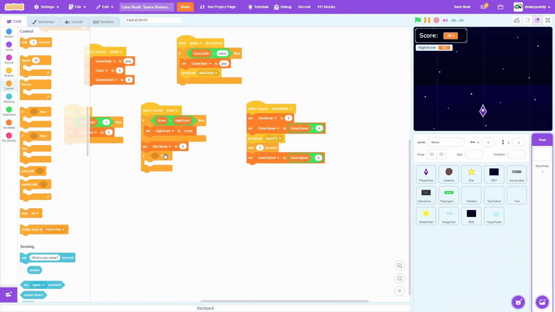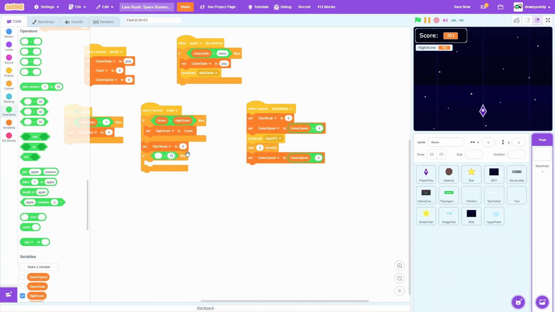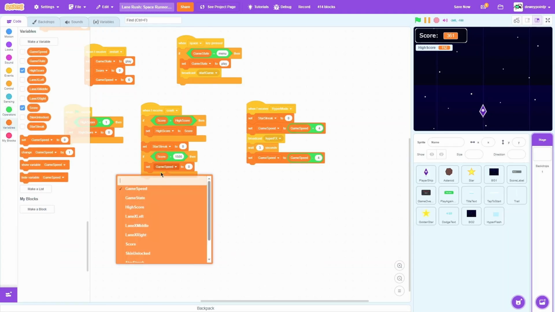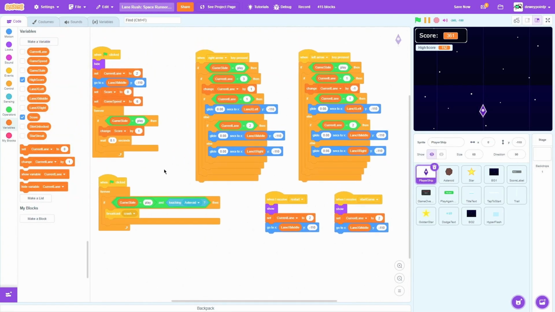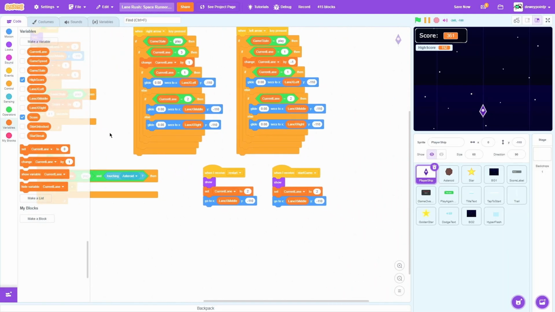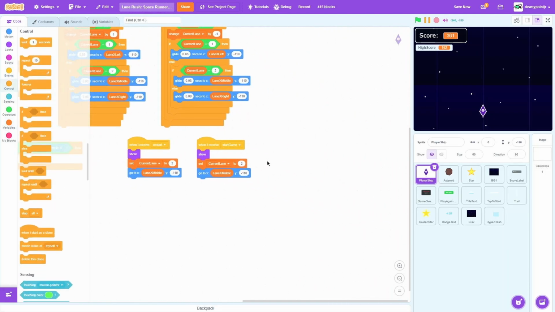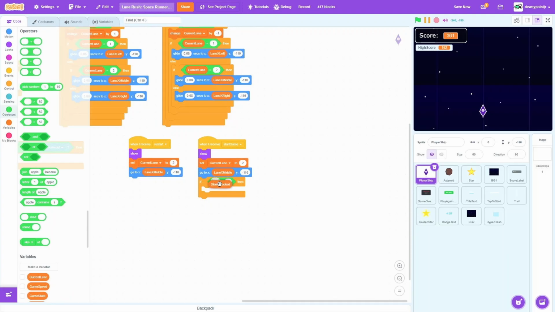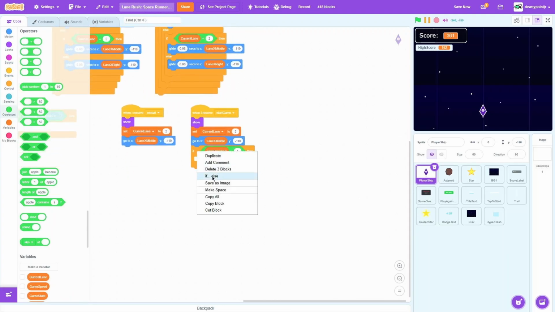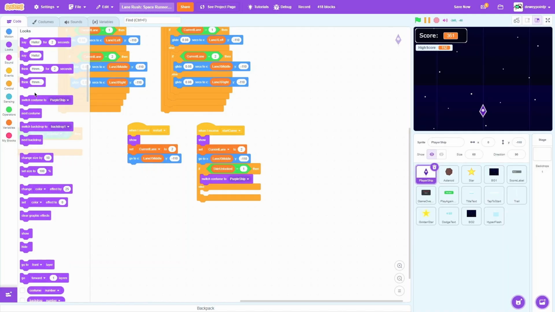Now receive crash. If score is greater than 1500, set skin unlock to 1. Then in the player thing, when I receive start game, if skin unlocked equals 1, switch costume to purple ship, otherwise switch costume to player ship.